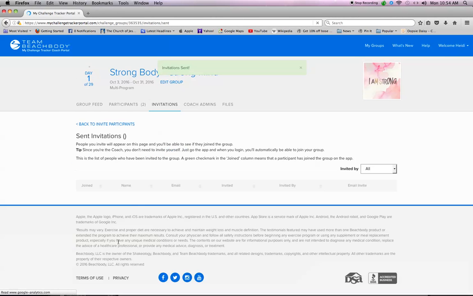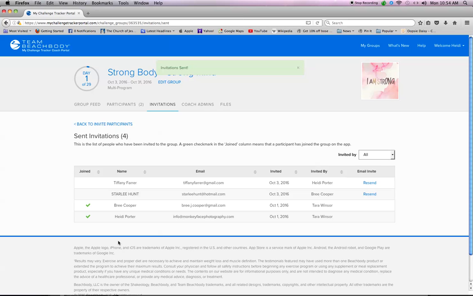So that's going to send, if they already have the program downloaded, then it will just tell them when they open the program that they've been invited to a new event. If not, it will go to their email. It should go to both, actually. Okay, and then let's see, I'm going to go back to the group feed.